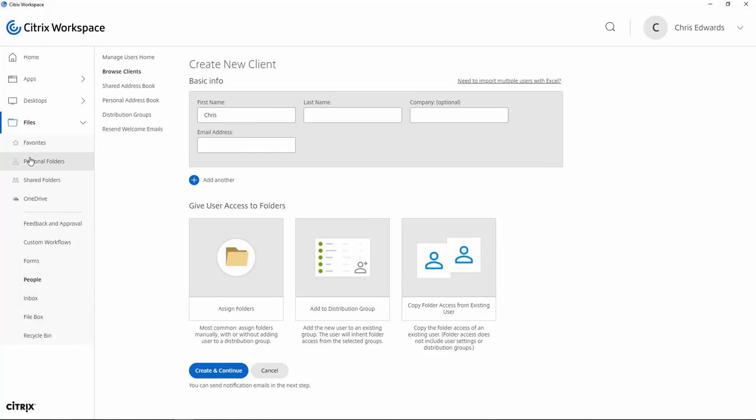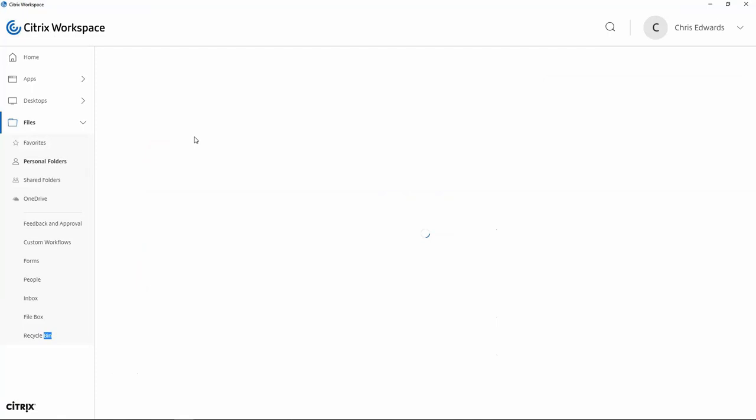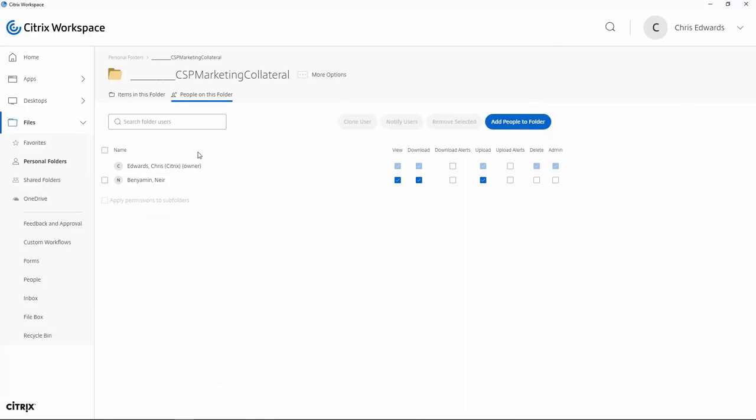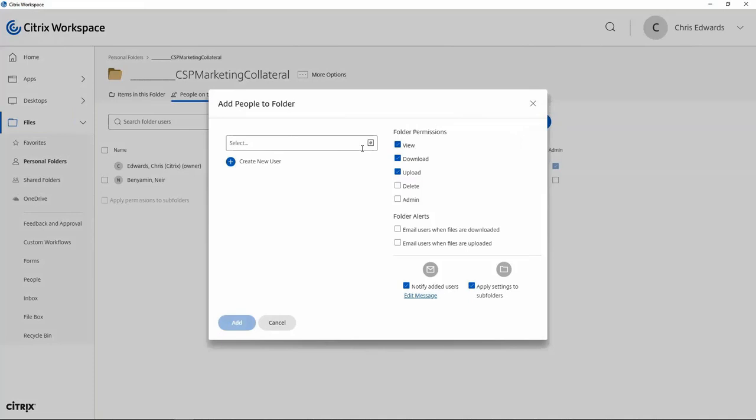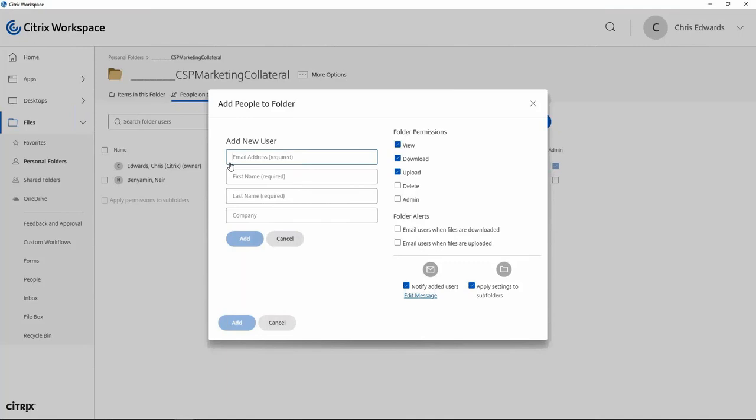So I'm going to show you another way that we can add people to a folder. If I go back to my folder over here and click People on this folder, you can see I've shared this with my buddy Nir. And then I can just click Add People to Folder. And here I'd be able to search for all of my internal company users as well as my external users, pick which folder permissions I want to give them, and I could even create a new client user here as well.